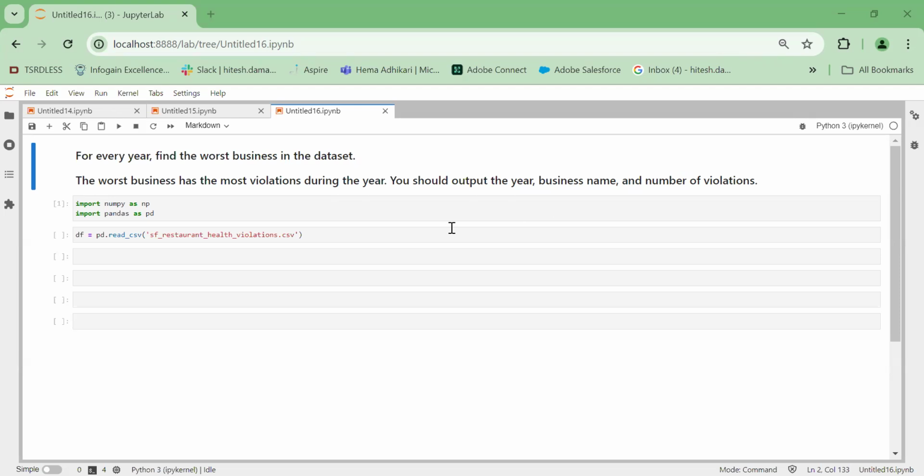So this particular problem we have is from the city of San Francisco, and basically we are having a restaurant health violations data set with us, right? Same kind of problem I have solved using SQL as well. So if you guys have seen the solution of that, you could skip the introductory part of this particular problem, and you can just directly jump onto the solution part of this, right? So yeah, let's get started.